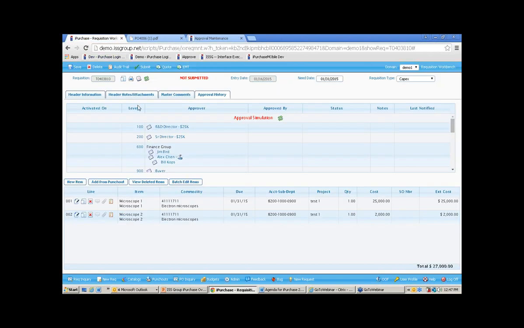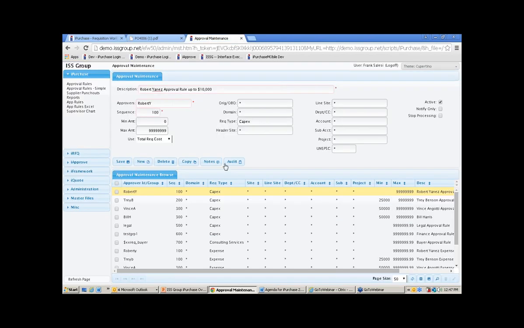So if we go back, we see at level 100, Robert Y. Now I'm showing his title. Typically in a live implementation, these would be people's names, and you would see Robert Y's name here. But for demo purposes, I'm showing the titles. So Robert Y, or the R&D director, was inserted at level 100. And these are user-defined levels, so you can insert people anywhere in the approval hierarchy. Robert Y was inserted at level 100 due to this rule.